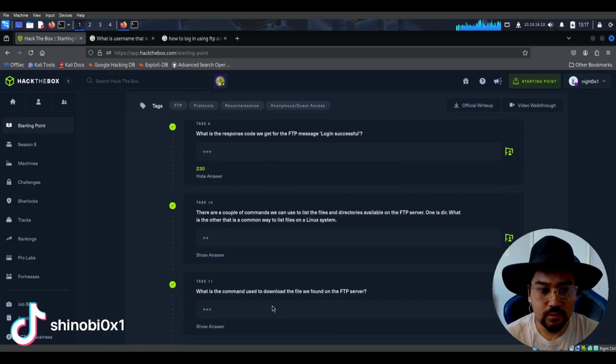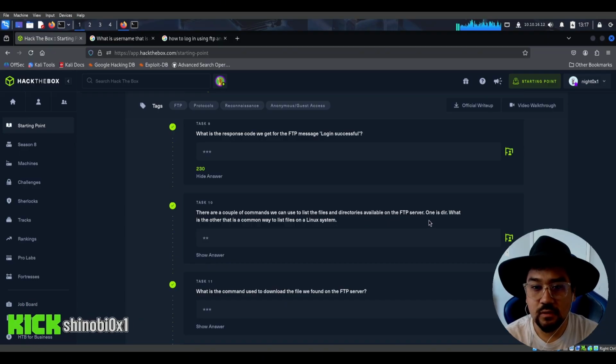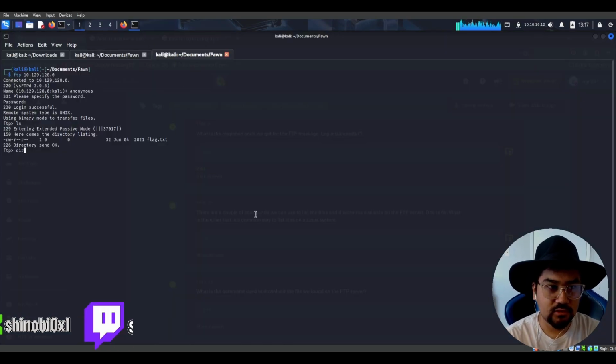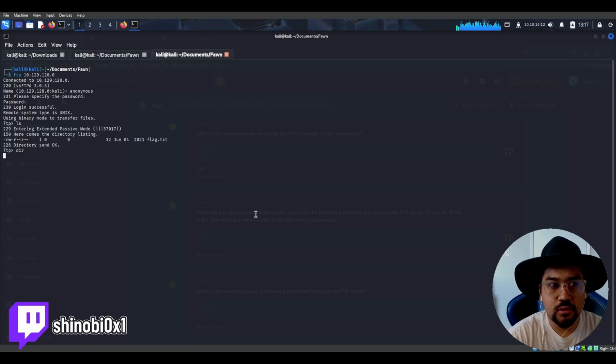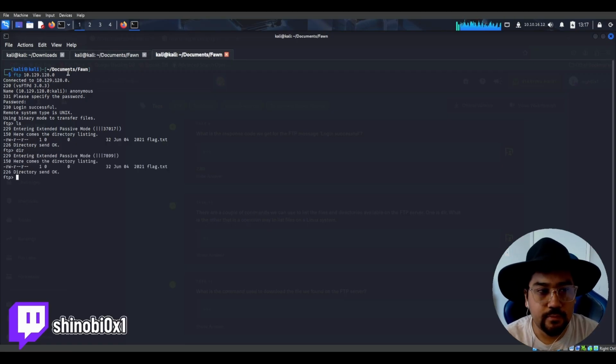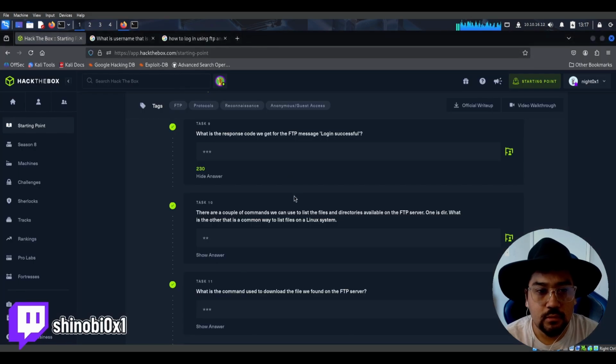230. Okay. There are a couple of commands we can use to list the files and directories available on the FTP server. One is dir. What is the other? That is a common way to list files on a Linux system. Okay, guys, that would be ls. So let's do a dir one though. So dir would also output the files in the system, I believe. Yep, it worked. Okay, guys.